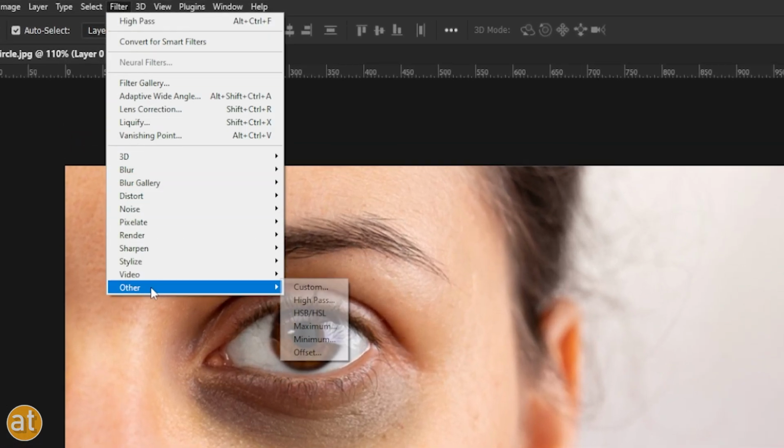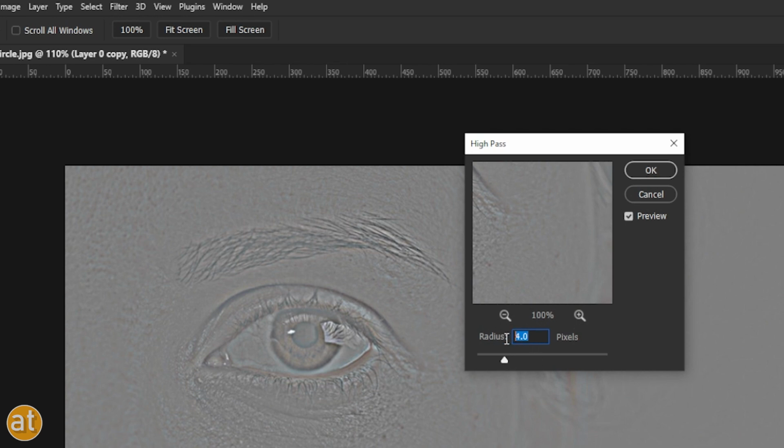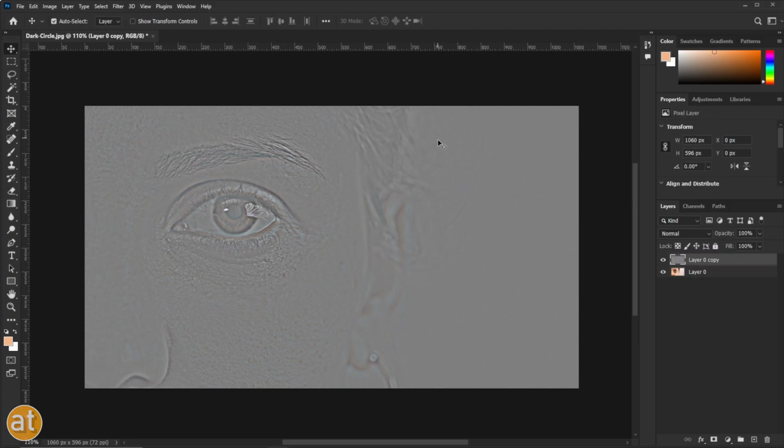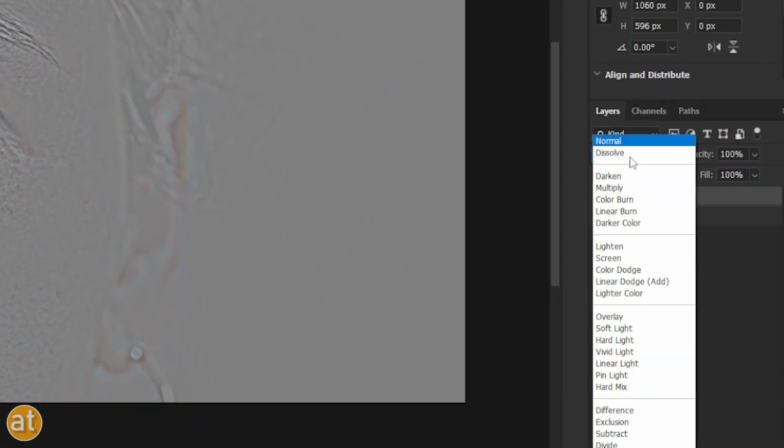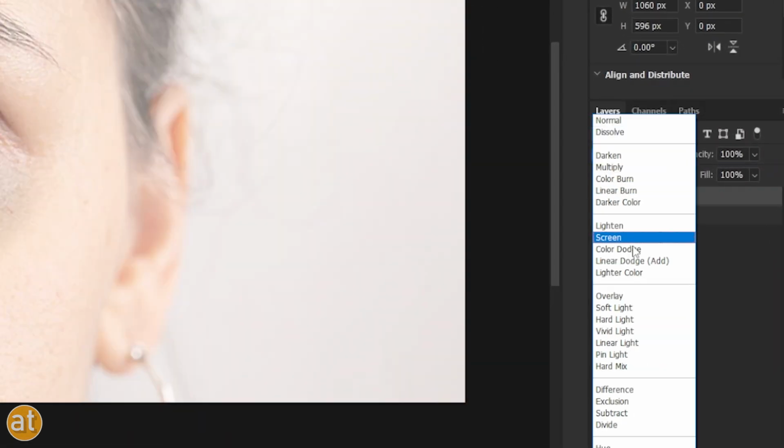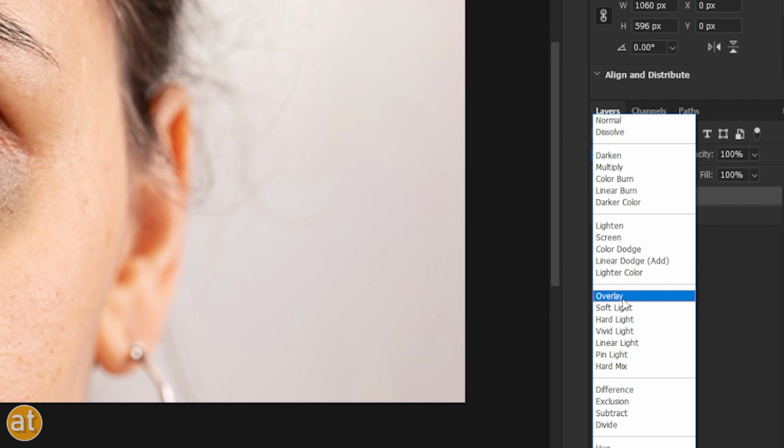Now, go to Filter, Other and High Pass. Here, keep the value between 4 and 4.5 and hit OK. Change the blending mode of this layer to Overlay.